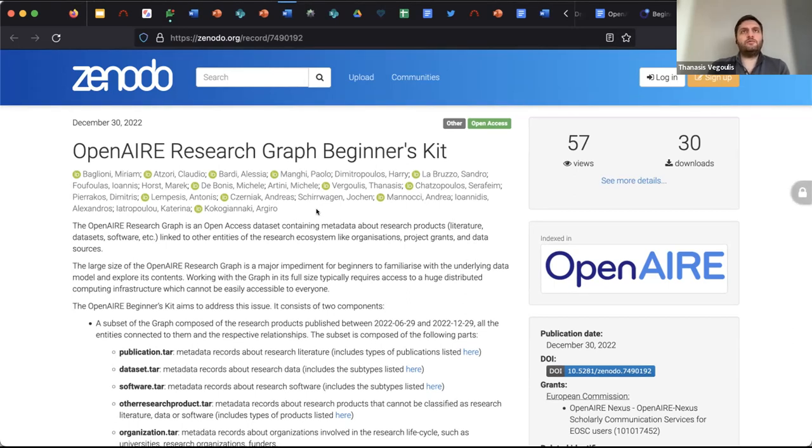So one of the problems that we had was that people who wanted to work with the graph have a first impediment related to the fact that this graph is huge. And if you want to process it, you cannot do it on a regular local computer, for example, on your laptop. So for people to have a first experience working with the graph contents, this was a problem because some of them, maybe junior developers, had no experience working on a cluster. So to alleviate this issue, we created this resource, the Open Research Graph Beginner's Kit.